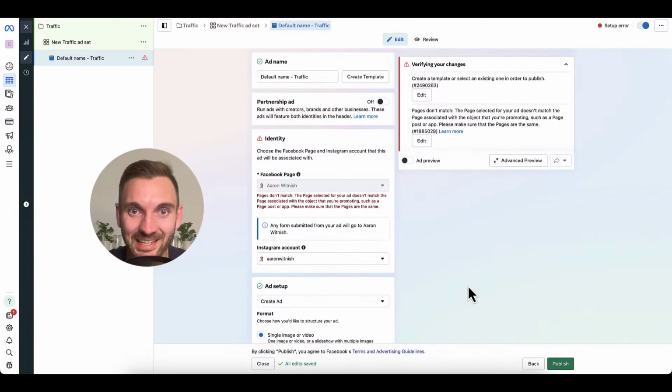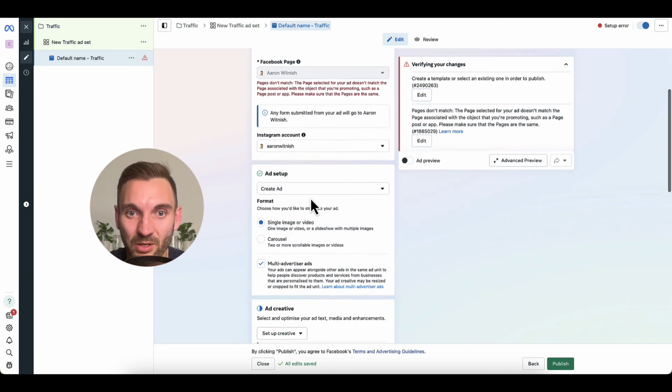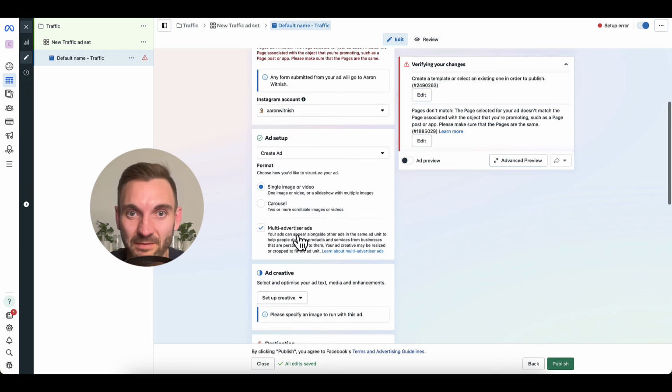So if I click next, then you're going to go through and set up. Make sure it's connected to the right page for your account, where, if you're getting messages coming through or calls to the business, that it's actually your business page. Then what you'll do is go through and set up your ad creative.